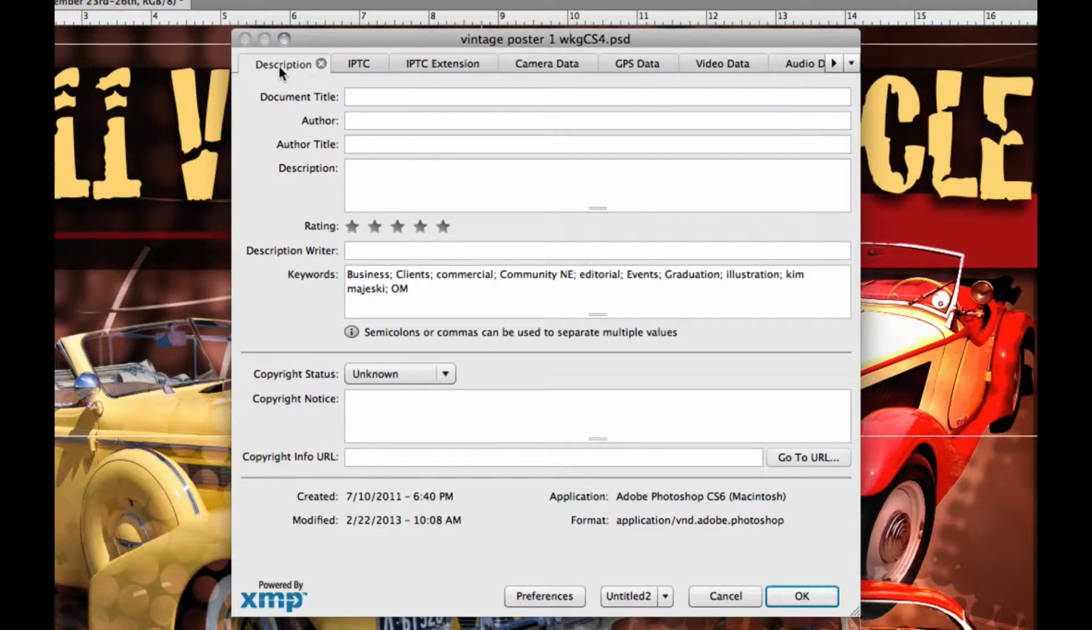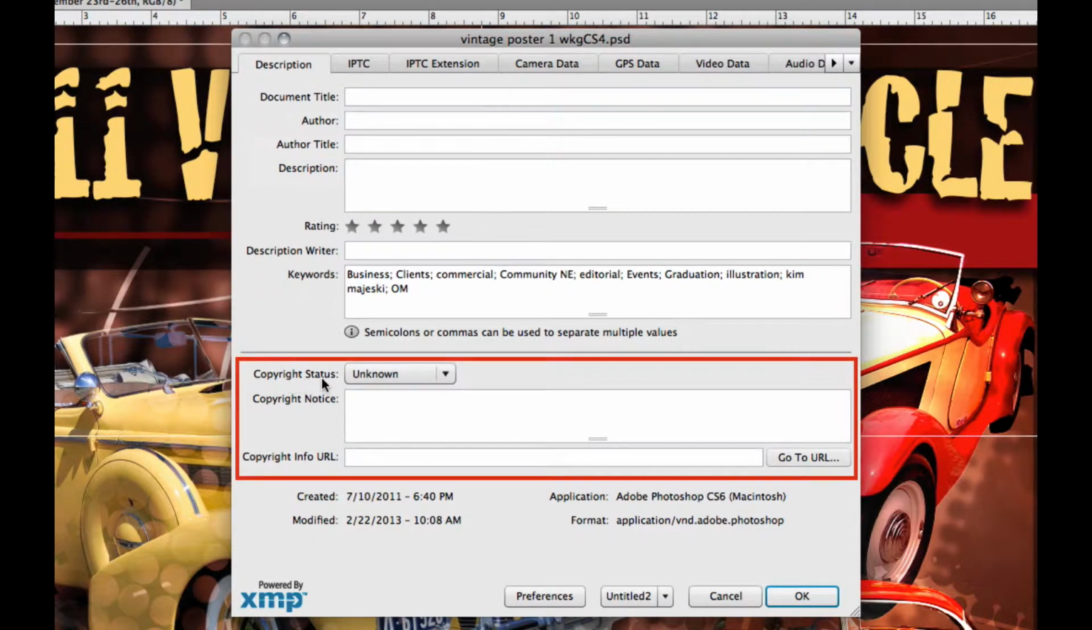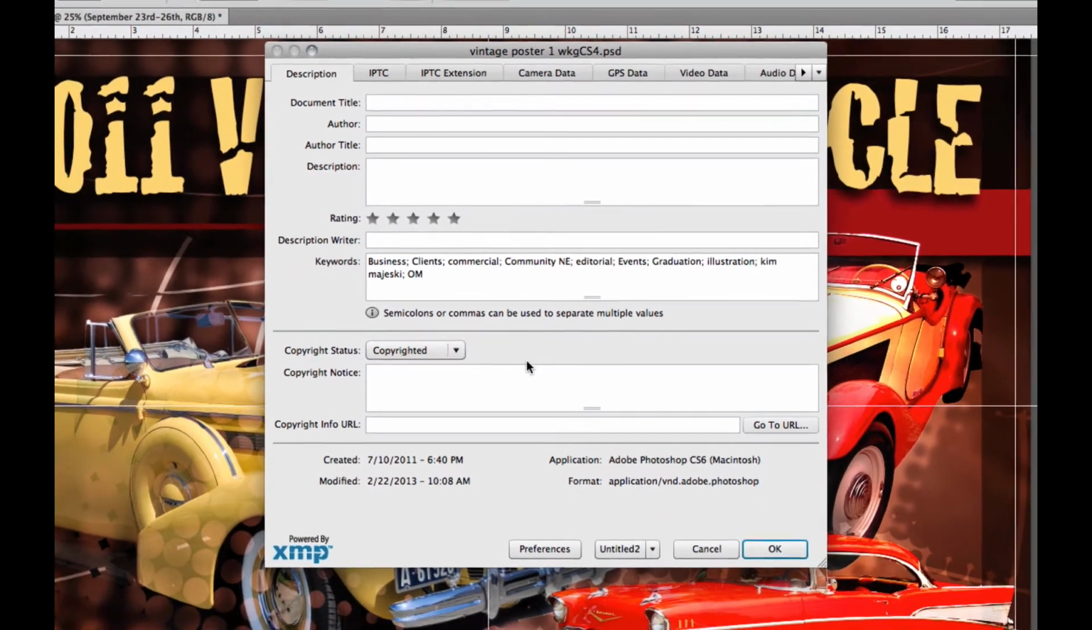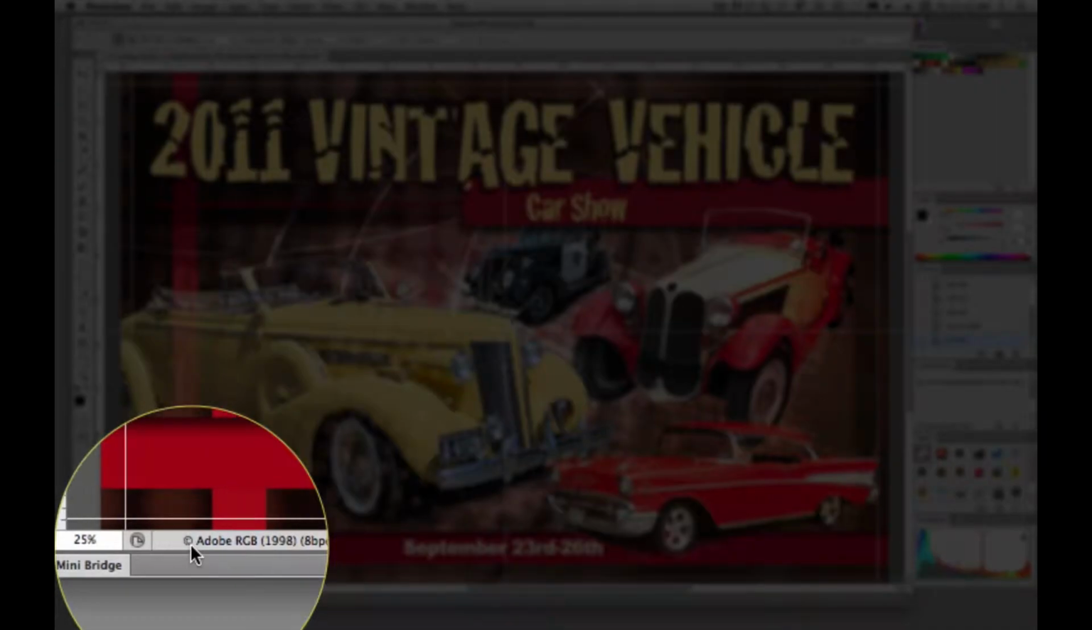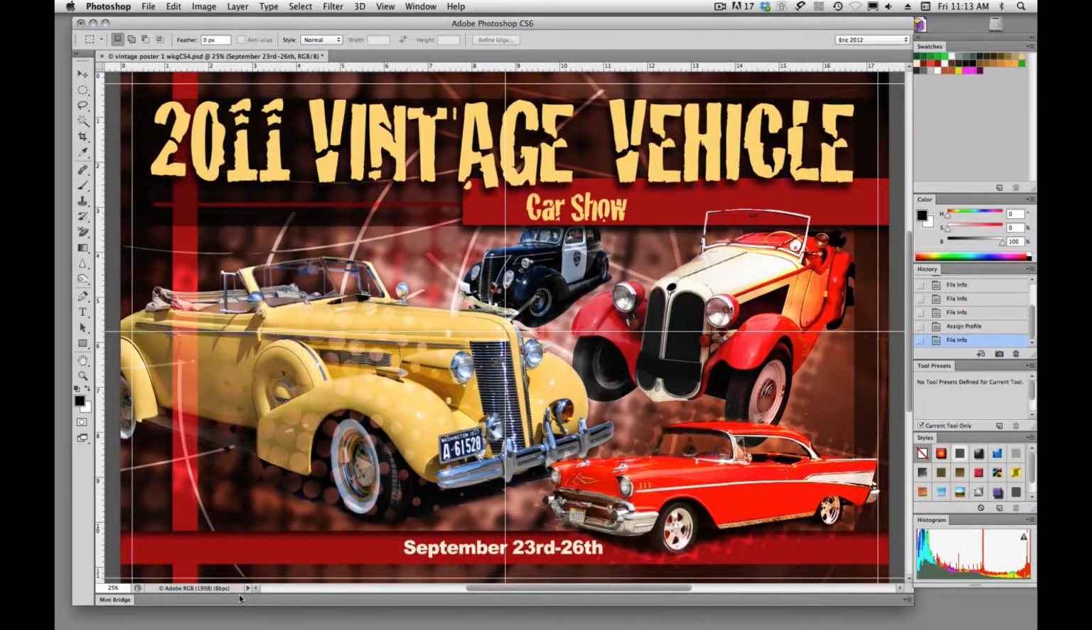And on this very first tab titled Description, I'll look down here and I'll say copyright status is unknown. Okay? At the very least, you want to have this copyrighted. So we'll just pull down and choose copyrighted. We'll say OK. And now when we look down here in this little area, we'll see that the little copyright symbol is tagged along with our file. So this tells someone when they open it up that, hey, I better watch what I'm doing. This image is copyrighted and I can't just use it for anything that I want to use it for.